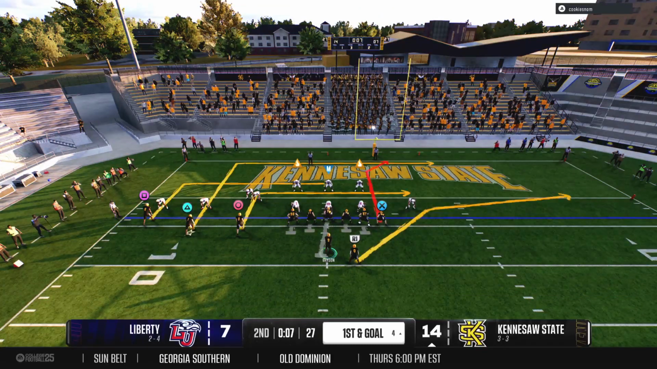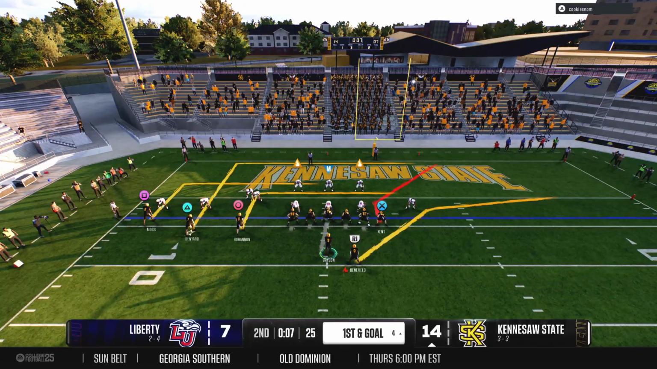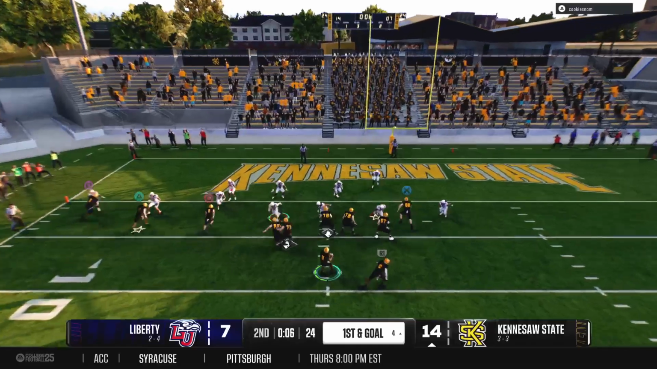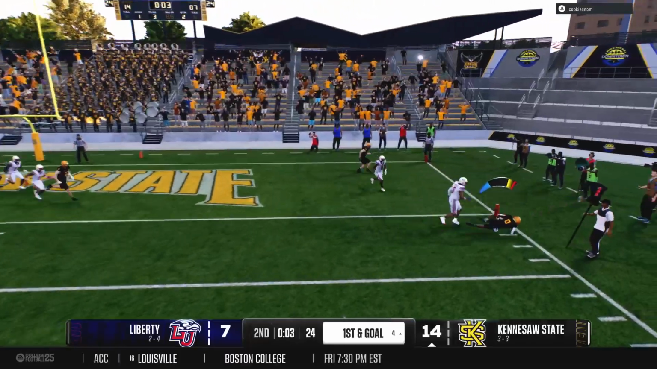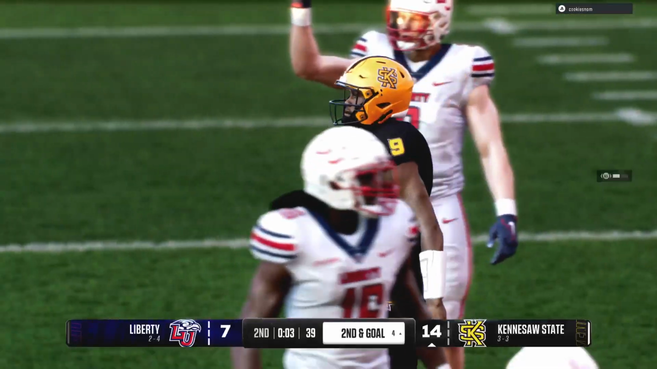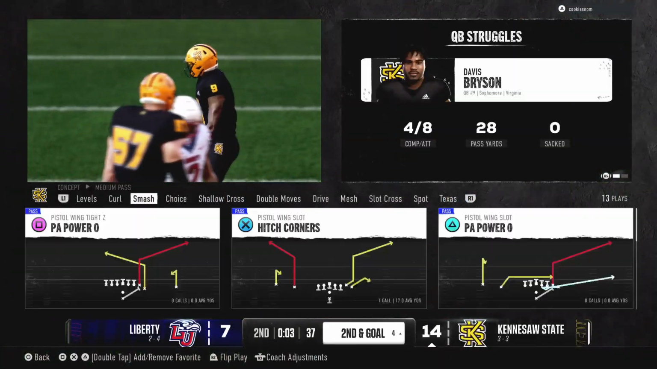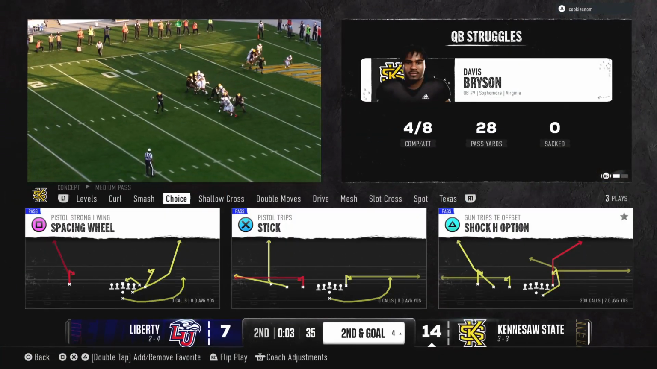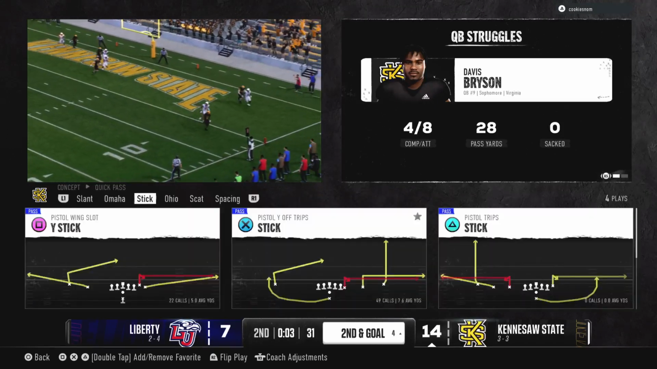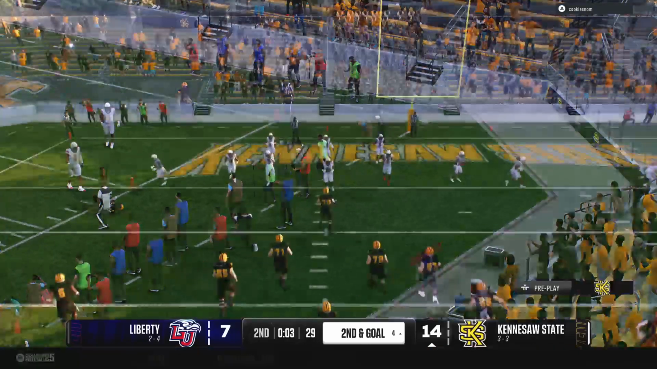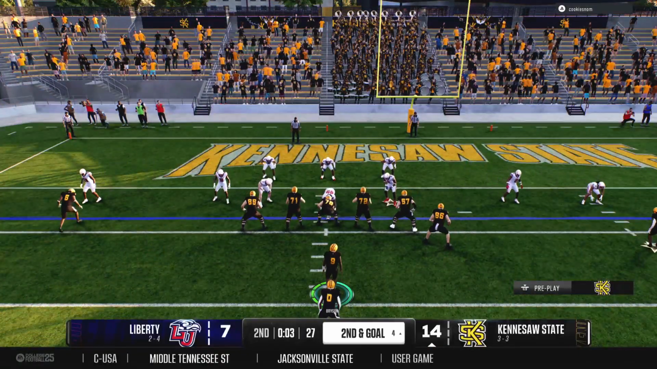Running out of time here in the first half, they're going to have to be efficient to put some points on the board before the break. Scanning the field, it's Bryson. Pass falls incomplete, and there are still 3 seconds left. One more play before the teams head to the locker rooms.